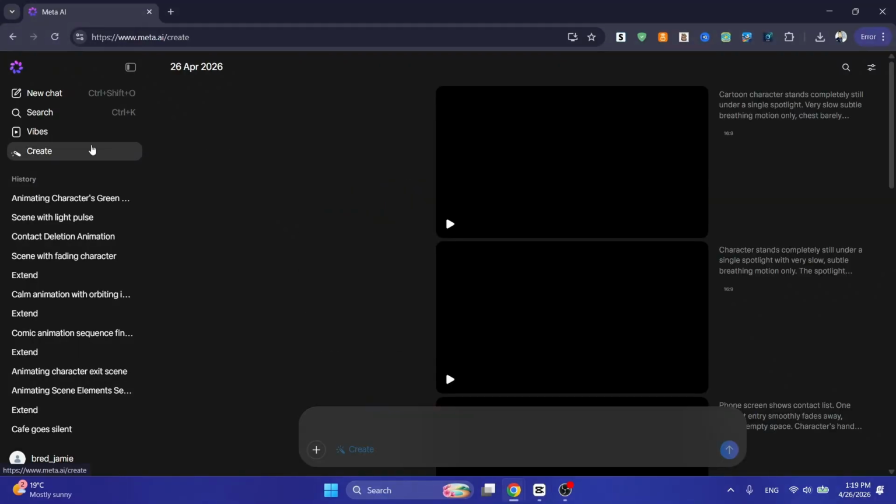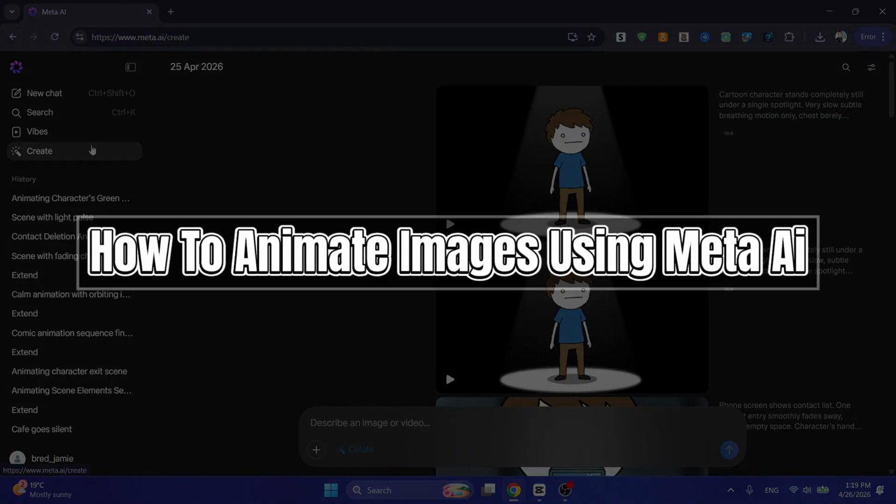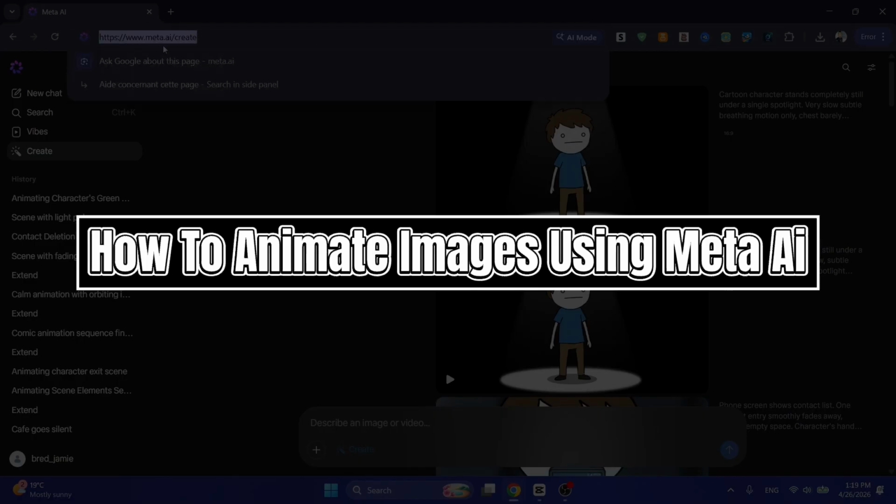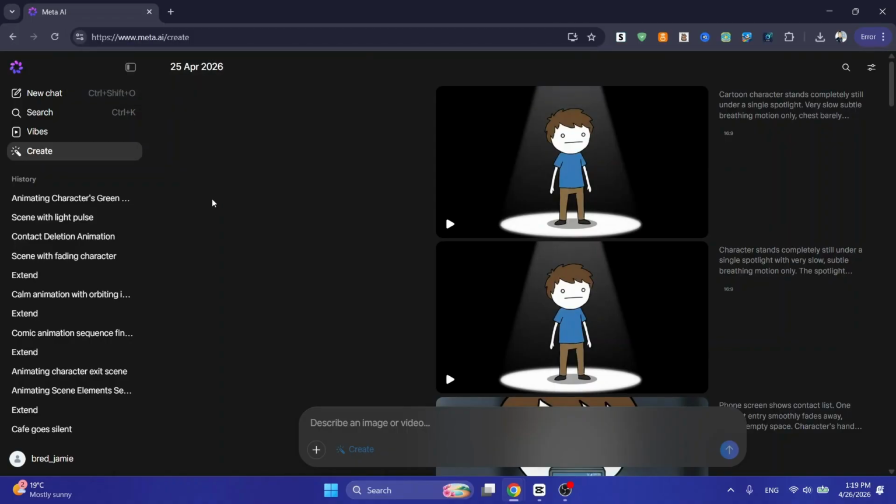Today we're going to see how to animate images using Meta AI. So the first thing you need to do is to go to the website. Open your browser and head over to the Meta AI website.